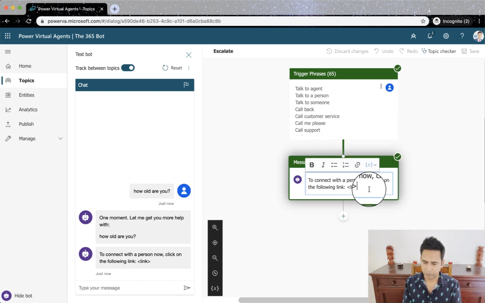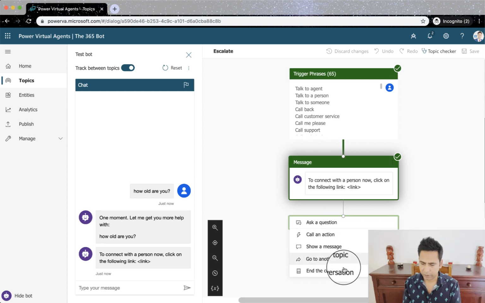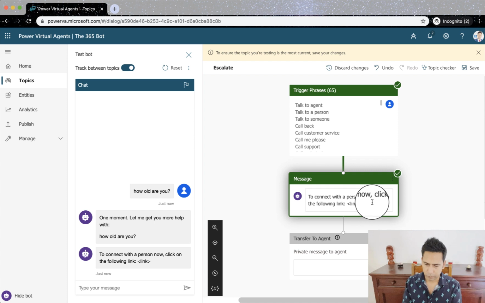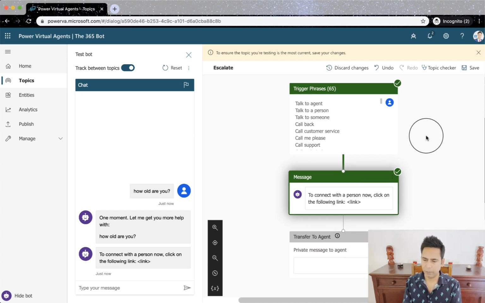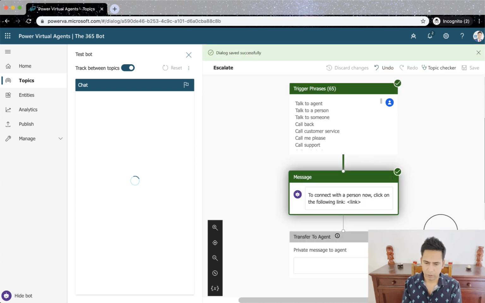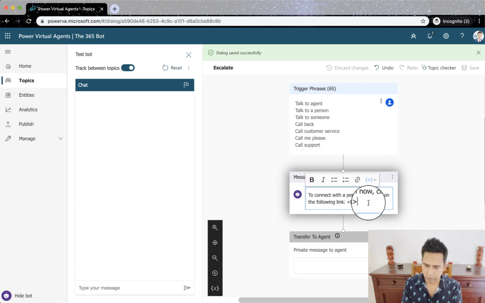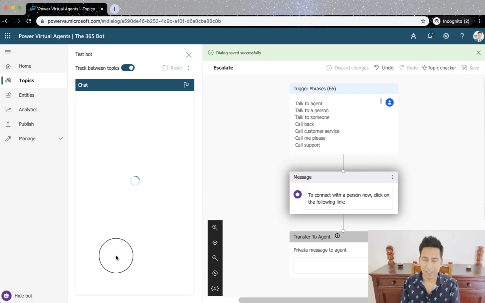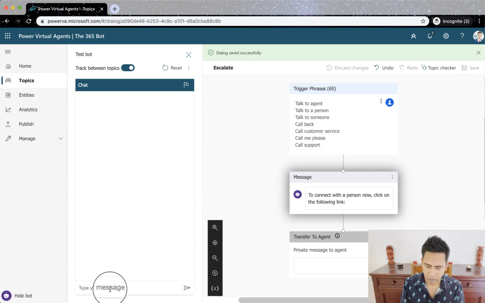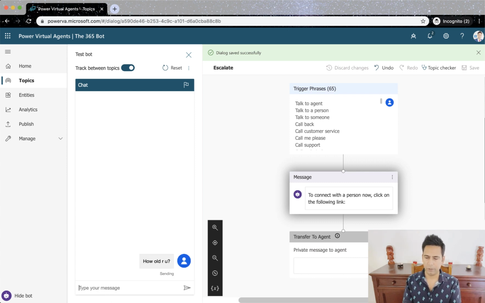So let me just say, transfer to agent, we'll do that. We have added this to our system fallback and we'll save it. We will reset it. Just remove this and save it again. And just ask that question one more time. Okay.